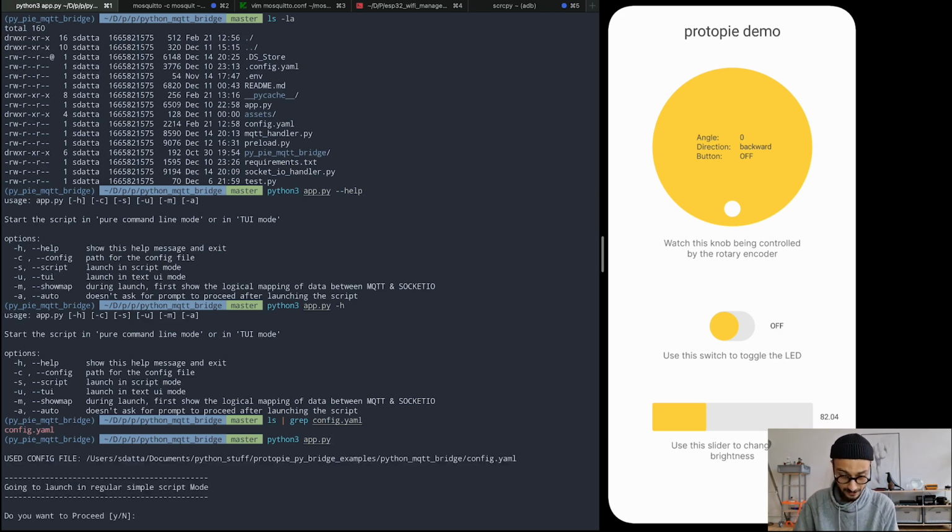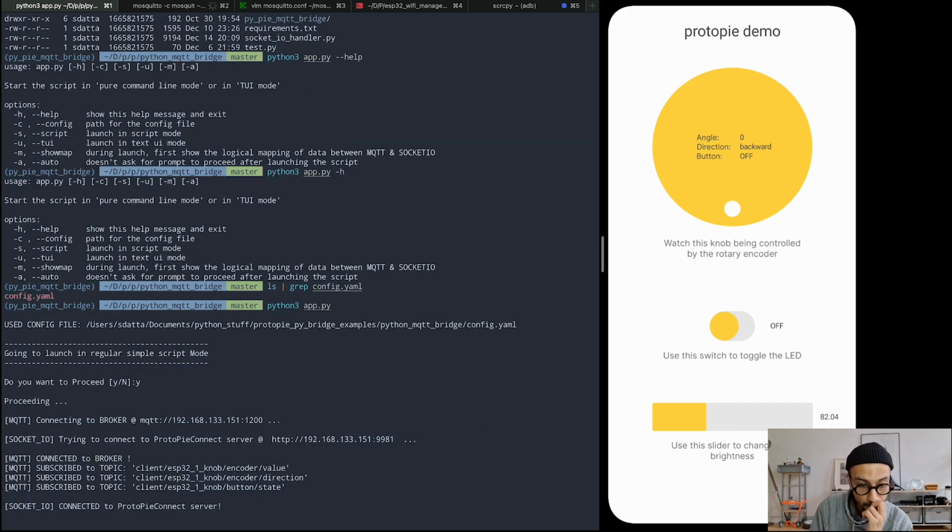So it's asking, it found a config file, and it's going to launch in the simple script mode by default, right? Do we want to proceed? Why not? So first you'll see it's trying to connect to a broker, and this information is there in the config file. We will go through that. It then is trying to connect to the Protopie Connect server. All these arguments, details of the servers are passed into the config file, and then it's going to look for which mqtt topics to subscribe to, etc.